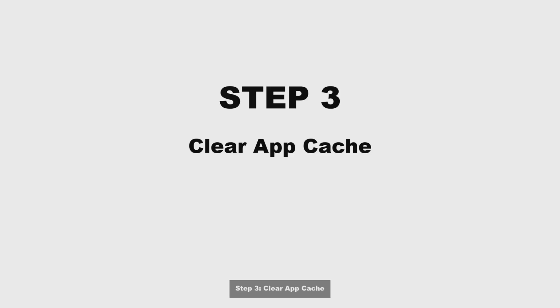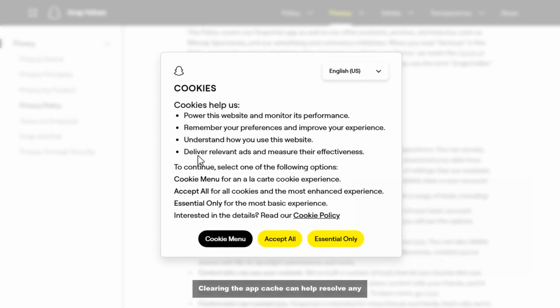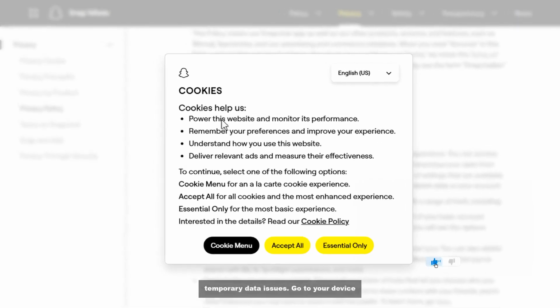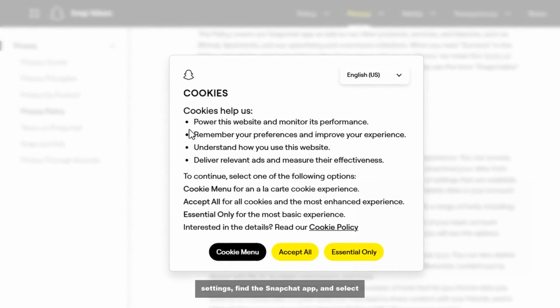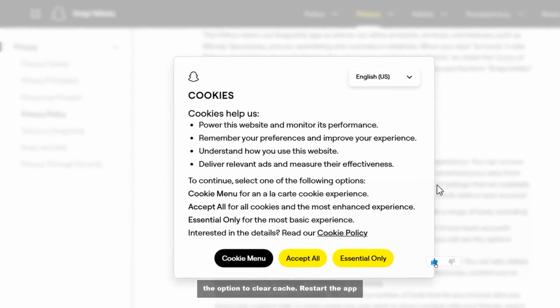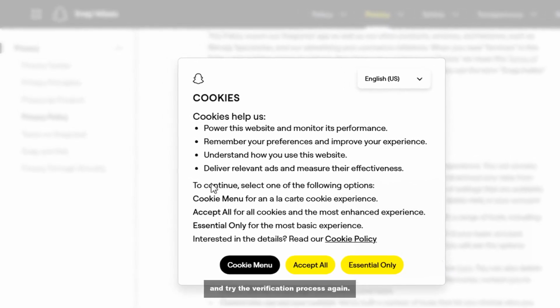Step 3. Clear app cache. Clearing the app cache can help resolve any temporary data issues. Go to your device settings, find the Snapchat app, and select the option to clear cache. Restart the app and try the verification process again.